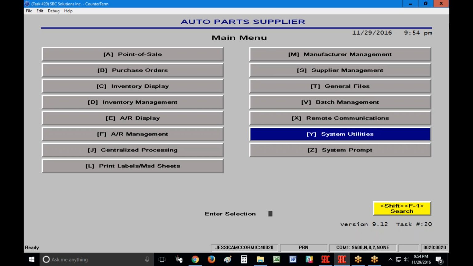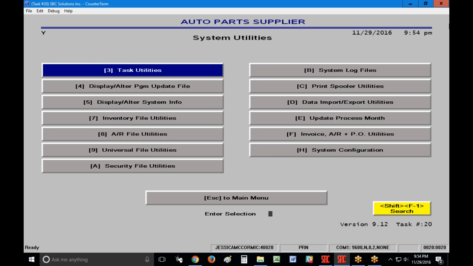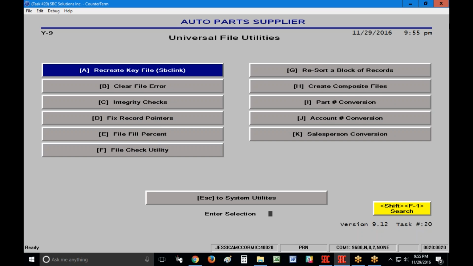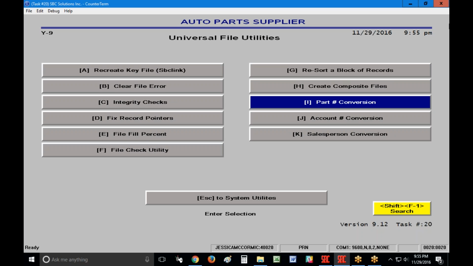I'm going to start by going through the menu paths to get where I'm going. I'm going to go to letter Y, System Utilities, and then number 9, the Universal File Utilities. And finally, letter I, part number conversion.